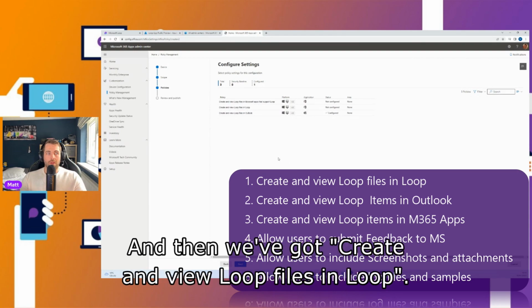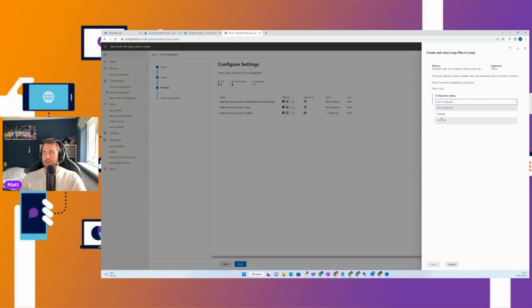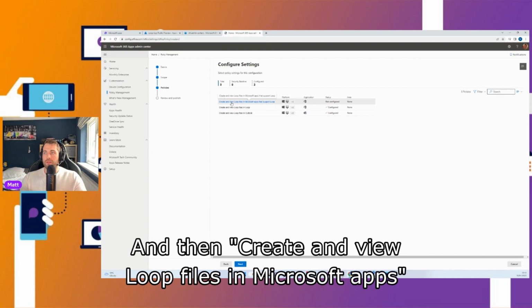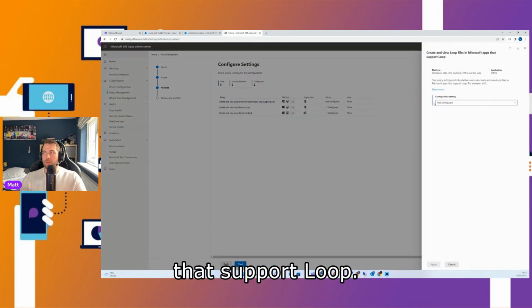And then we've got create and view Loop files in Loop. Click that and click enabled. And then create and view Loop files in Microsoft apps that support Loop.